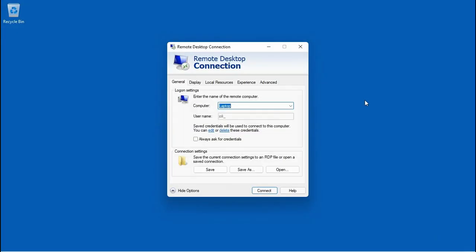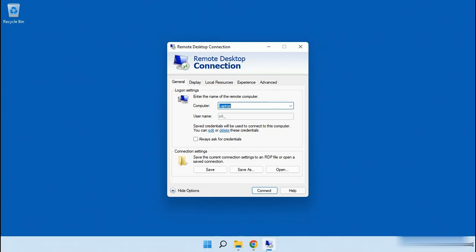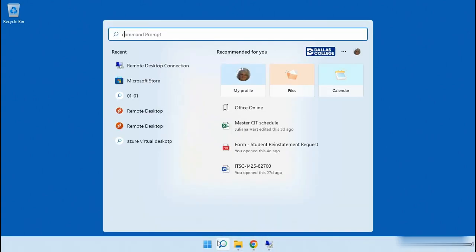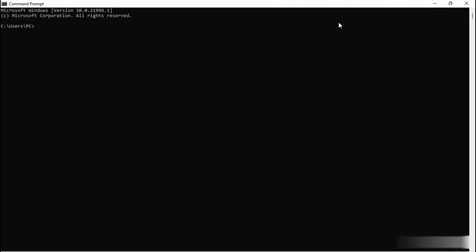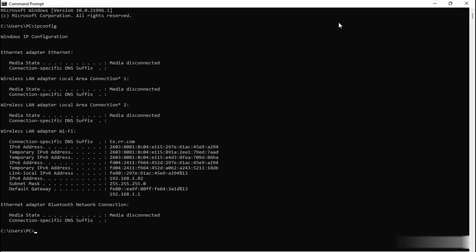Sometimes connecting with a computer name doesn't work though. In this case, you'll need the IP address. Here's how to find the IP address of any computer using a command line. You open up a command prompt and you type ipconfig. Then you press Enter.